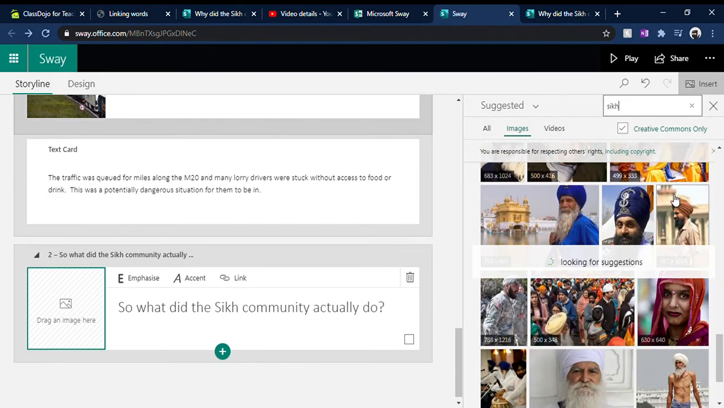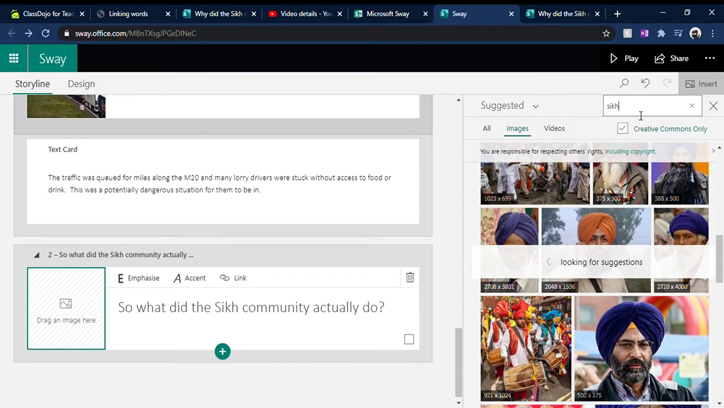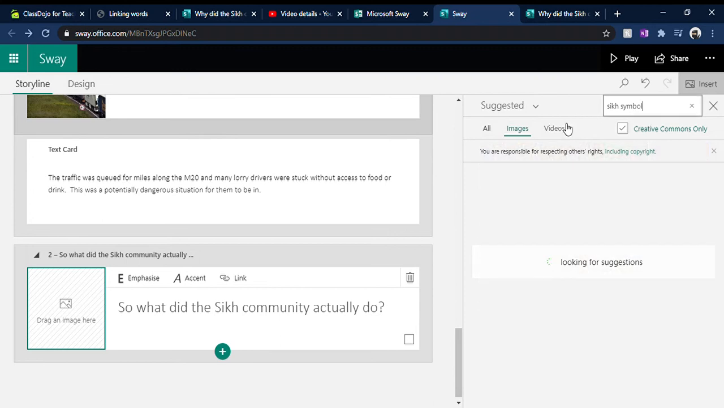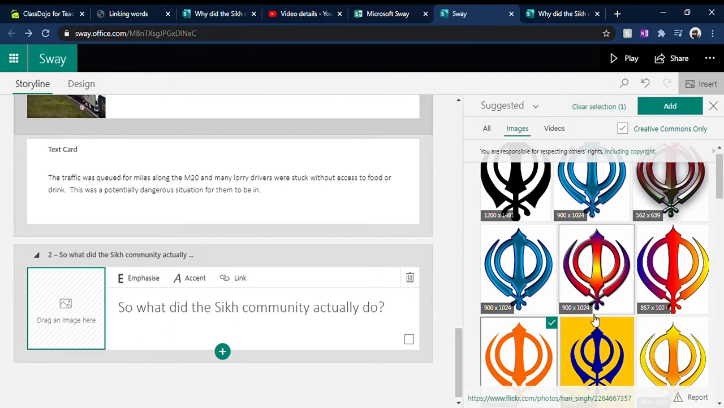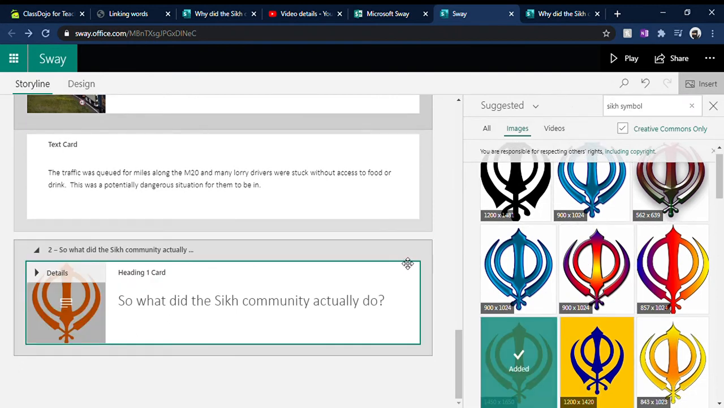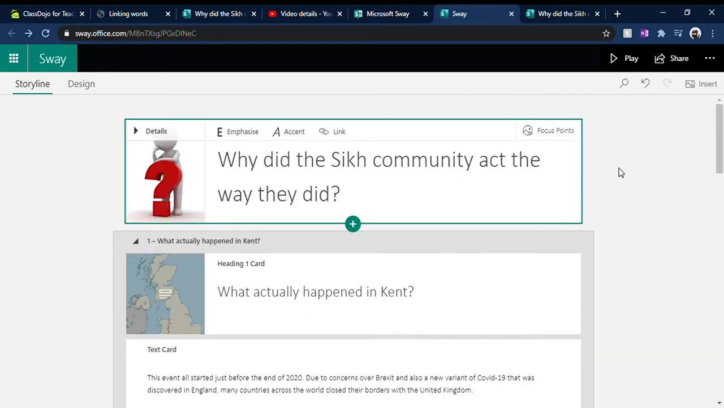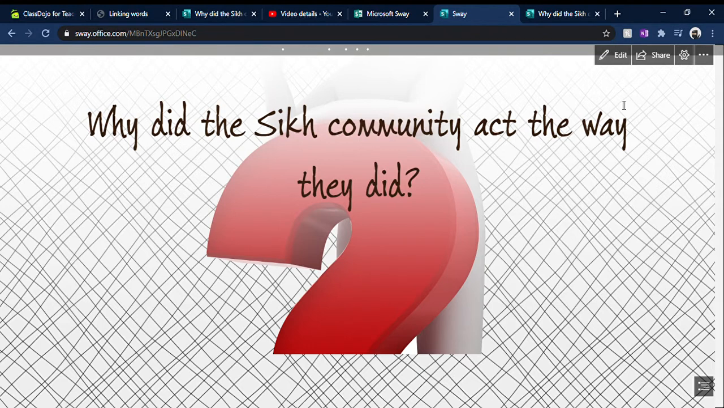I could choose one of these guys, or I could go for the Seek symbol. And it will show me my suggestions here, and I might be able to use one of these. So I've got a nice Seek symbol here. I'm going to include that as my picture in this one. Okay, so now if I come back out of that and look at what my whole Sway is going to look like now if I play it, I'll wait for it to load up. You can see it just loading up at the top there of the bar as it's coming along.